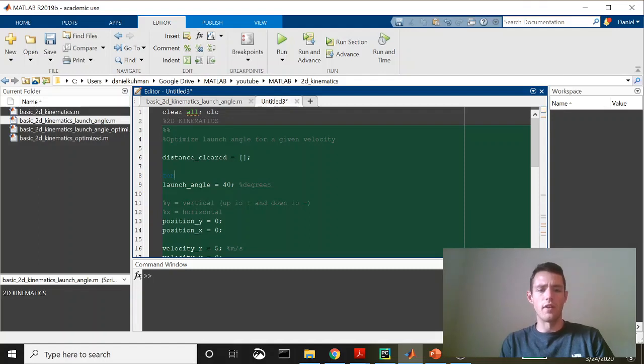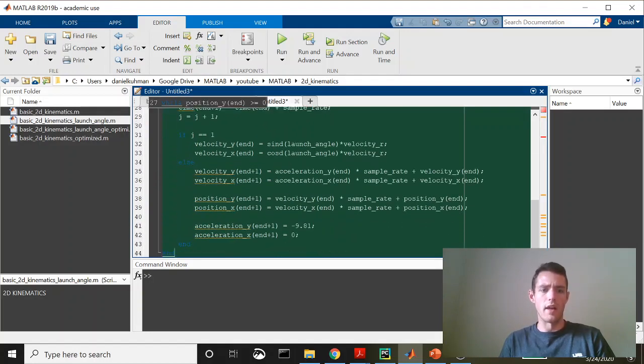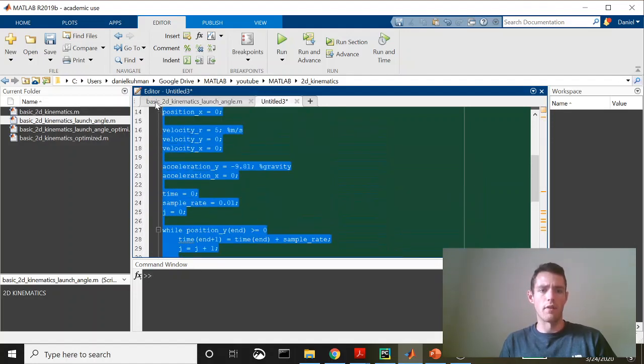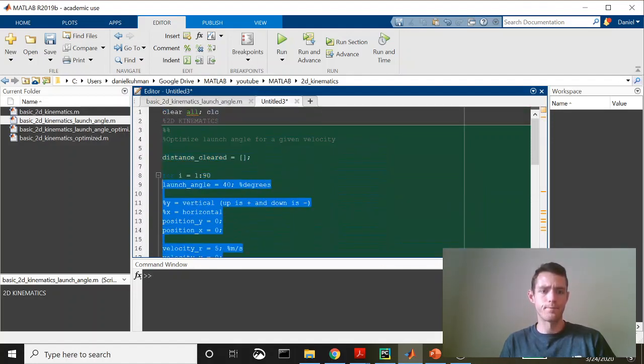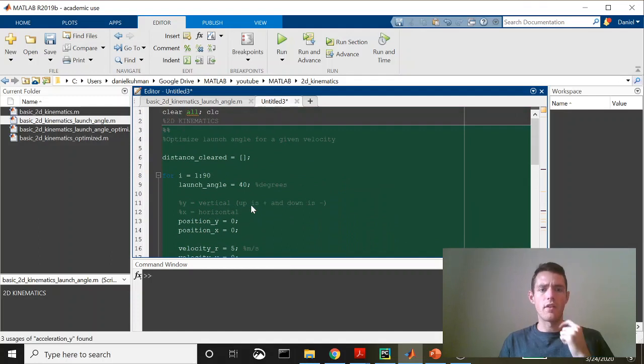So I'm going to use a for loop, and I'm going to say for i is equal to 1 through 90. And just so that we keep all of our loops straight, I'm going to hop down to the end right away and put our end call in, and then I'm going to gather everything inside of this for loop and indent it. Okay, so now we've got our for loop set up.